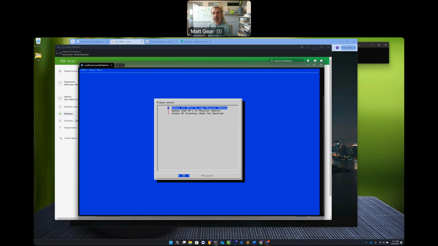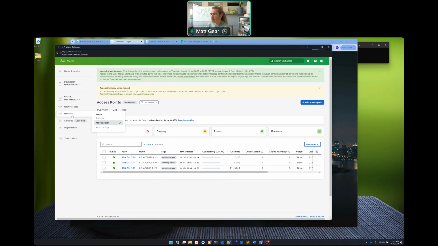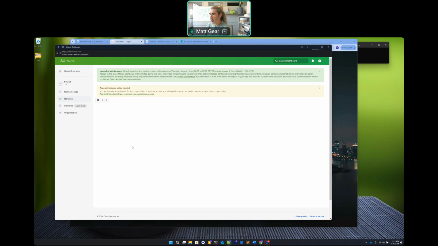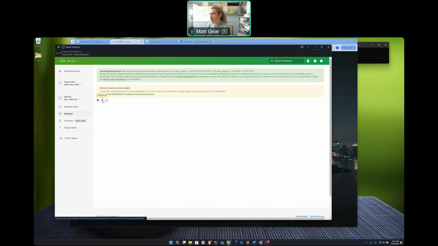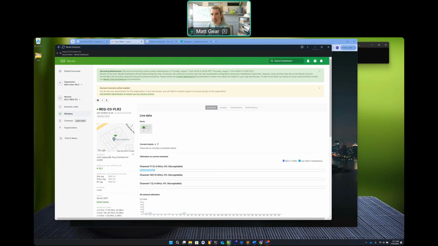Okay, and we can see that we successfully updated those access points. So now if I come over to my network that was broken out based on the site tag that was created, I'm going to click on Rec 03 floor 1 here. You can see I have my physical address updated, right? Floor 3, same physical address. Floor 2, same physical address, right?